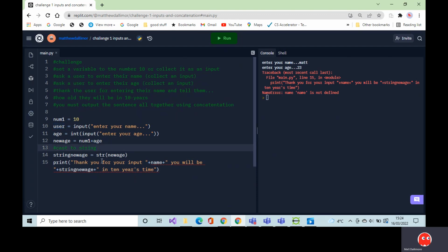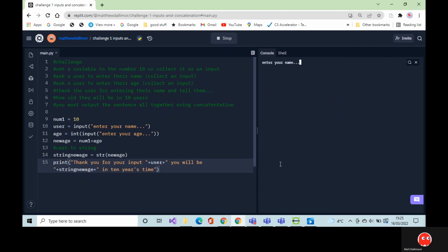And it's a good thing to run these programs with errors in, so you can see what's actually happening. It specifically says there, look, name. So you can come back and look at your variables and realize, oh yeah, it's actually user, not name. And again, these are mistakes that are made very often.